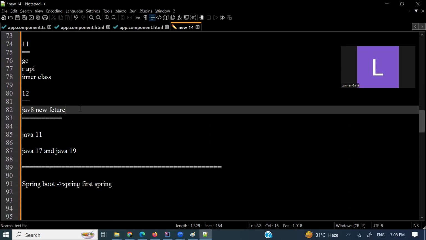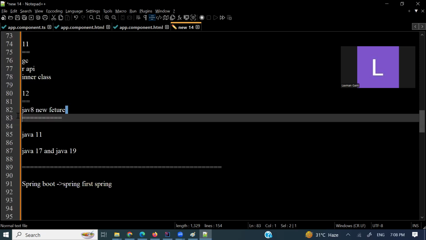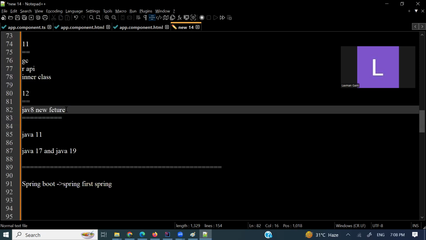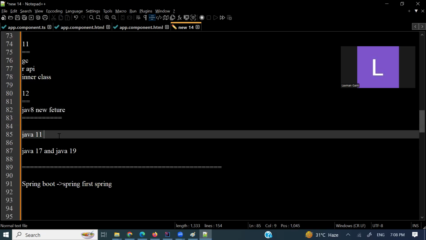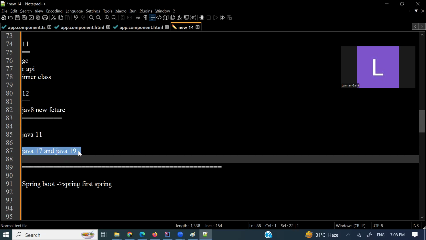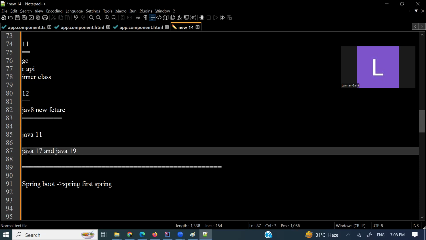Java 8 features, most important nowadays. Nowadays companies follow only Java 8, okay, Java 8. Because Java 8 is a very famous release that they provided in 2014, okay, and Java 11 is also one of the famous ones. Okay, that's the reason I will teach you Java 11 features as well. Okay, Java 17 is also famous, and Java 19 is also famous. Some of the companies are using Java 17, some of the companies are using Java 19 as well. Okay, that is the reason I will cover Java 17 and Java 19 features as well.